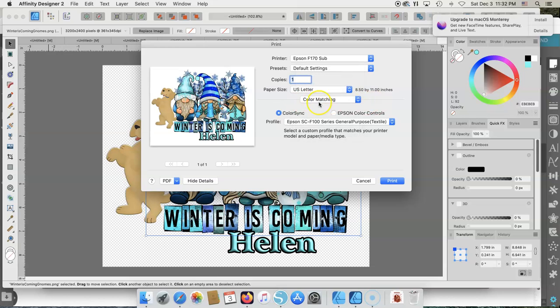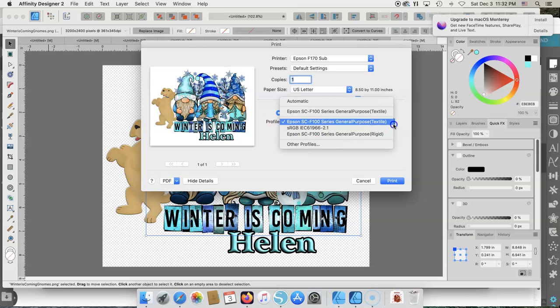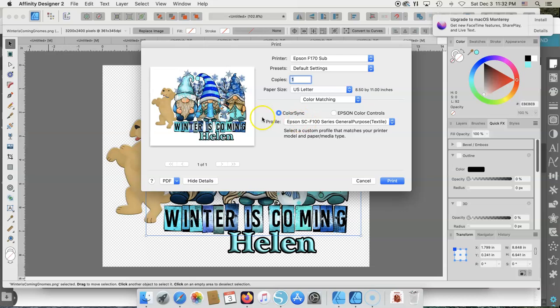All right, if you do have them, we're going to go to color matching. It may end up on Epson. Do not go there. Go to color sync, and you will get a profile. These are your profiles that come with the printer. You have textile, and you have the rigid. We don't use the rigid for anything. I found the colors are just too dark. So I do everything, including tumblers, with textile. This is the Epson profile that you're looking for, textile.